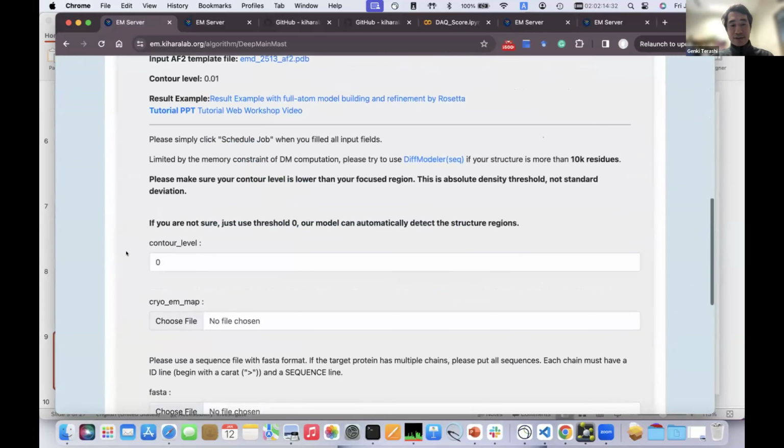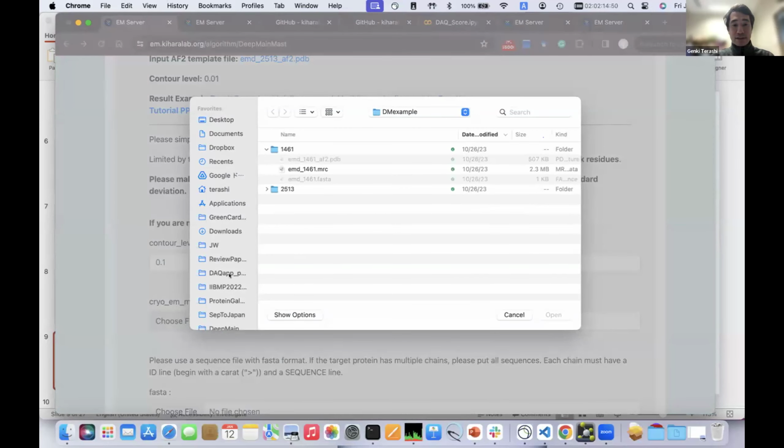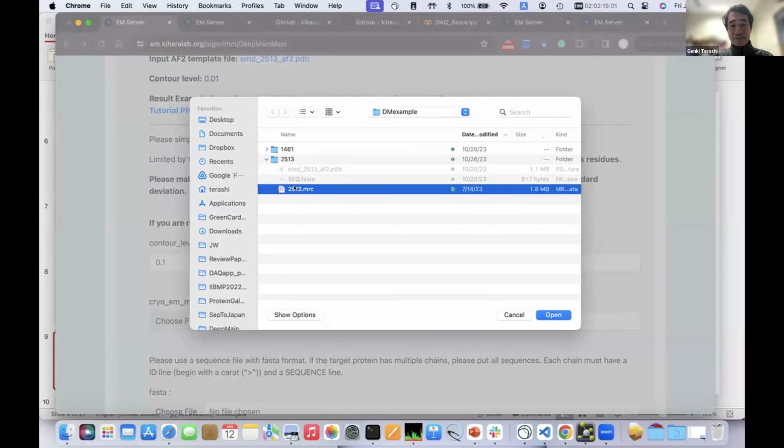Okay, let's try to submit the job. Here, I simply select control level 0.1, then choose the EM density map. So click choose file. Then you can select the density map. For example, I will try to submit this 2513 density map. Then open.